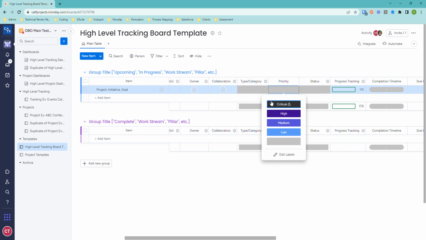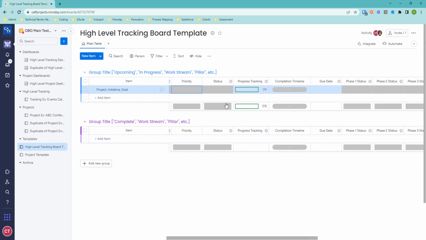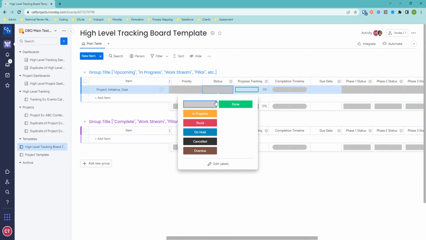There's a column here to establish a priority for the initiative or the project. And then this next column is going to be for the overall status. So once there starts being effort toward this project, that's when you're going to be able to say it's in progress, stuck, on hold, if the initiative was abandoned or canceled, if it's overdue or late, and then of course when it's done or completed.